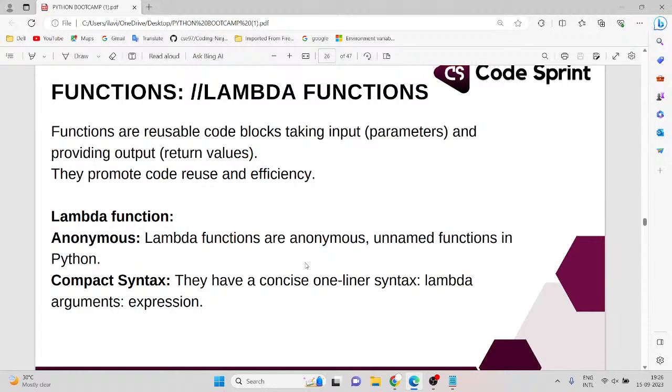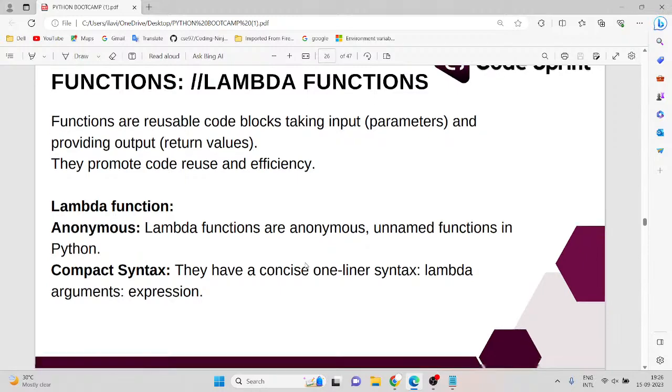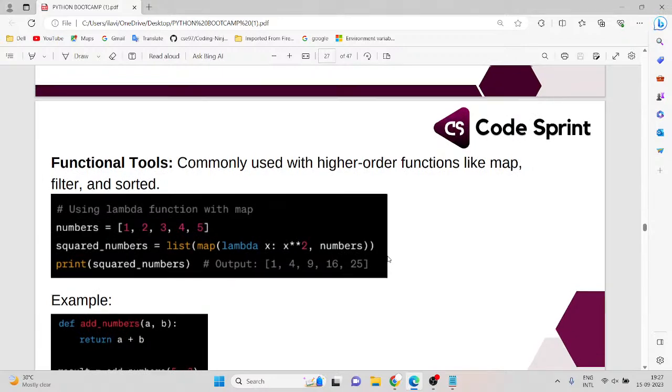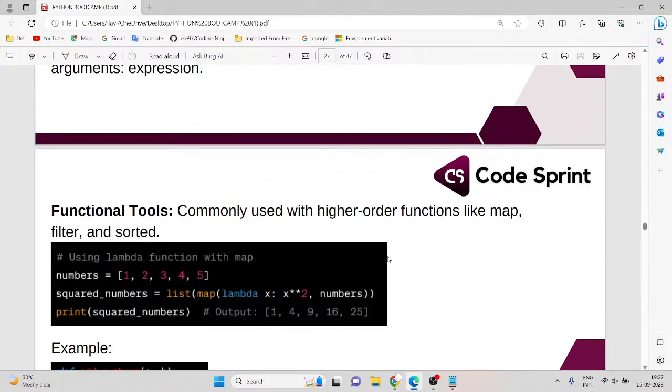So this is nothing but a lambda function. So let us see the example. The applications of lambda are that we use it with higher order functions like map, filter and sorted. So look at this particular example. The first line is the input and the last line will be the output. The middle line will be the entire logic. So what is the question for this code? Write a Python program to convert the numbers to the square of those numbers, and I want the output in list form.